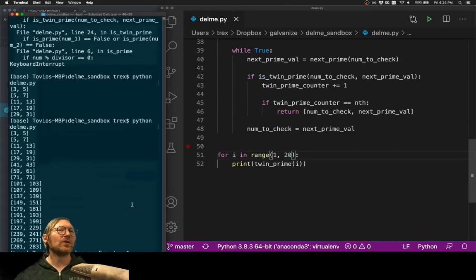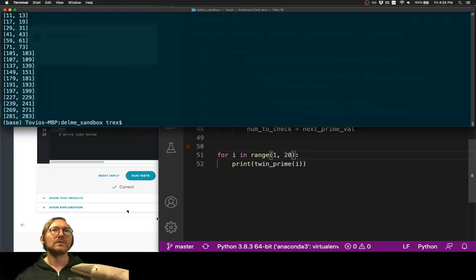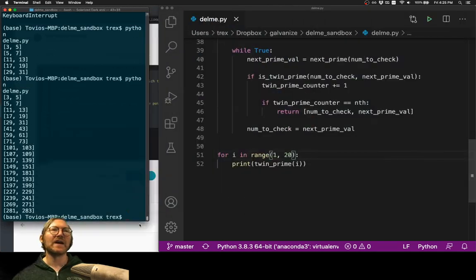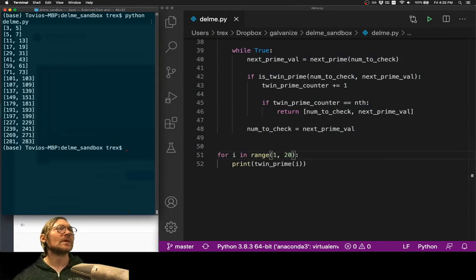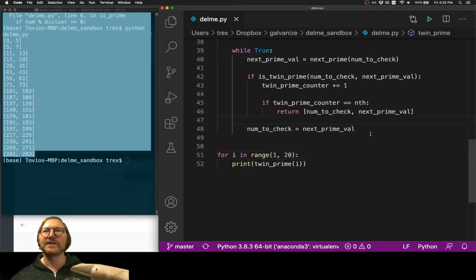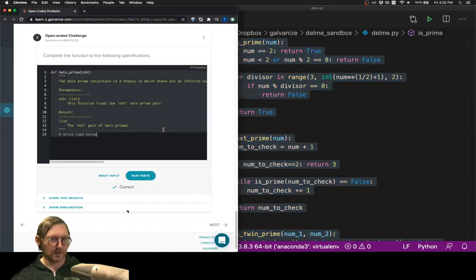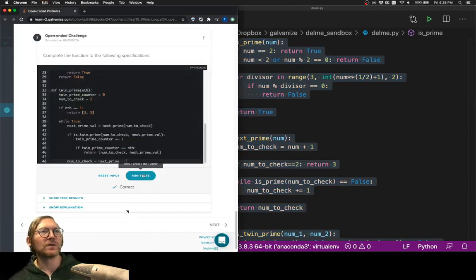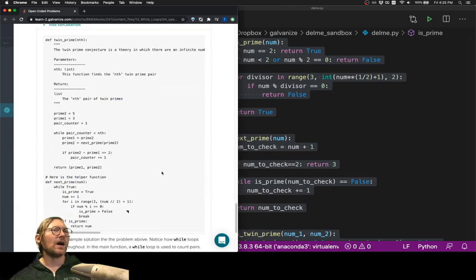Excellent. Okay. So let me resize my window and run that again. So here are our first 19 twin primes. So let's try this out. I'm going to copy all this code, and let's see if it passes our tests. I suspect it will. Yeah, and that did.